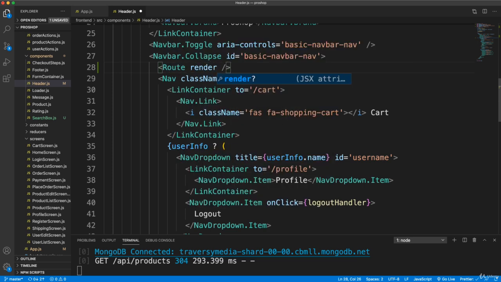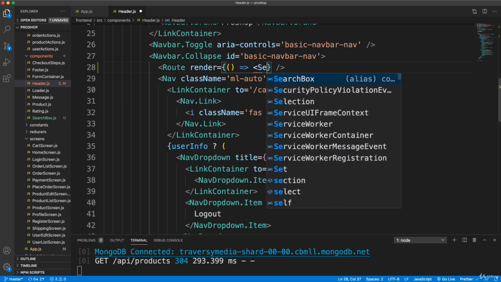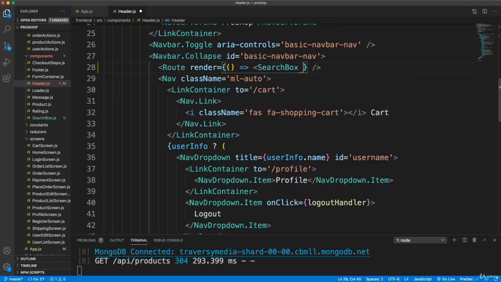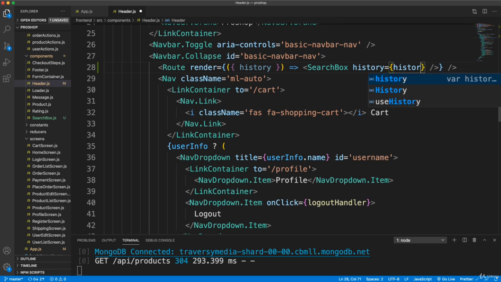So we just pass in render as a prop, and in here we'll pass in an arrow function, and here we're going to pass in search box. So search box, close it, and then we have access to props.history here. So I'm going to destructure it and take history and then pass it into search box. So pass in a prop called history and set that to history. All right, that way it should work.